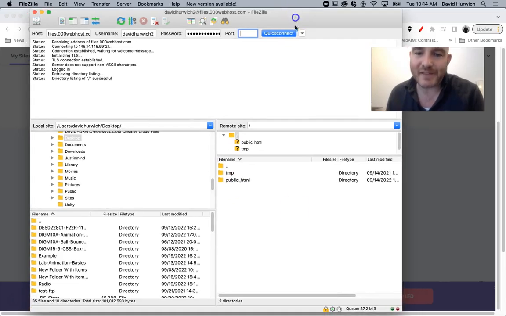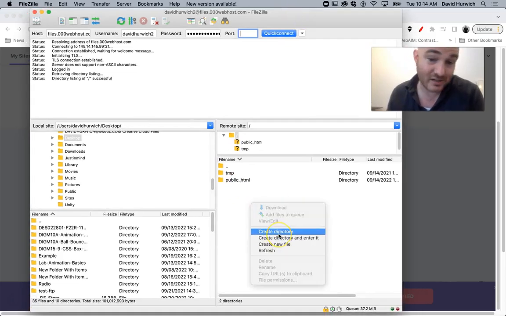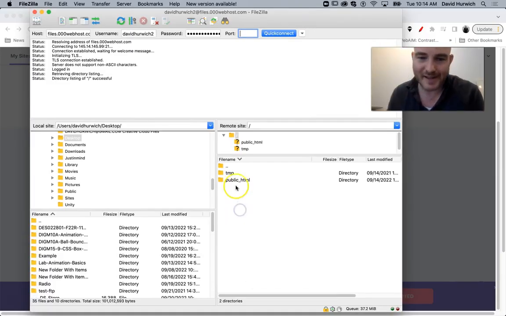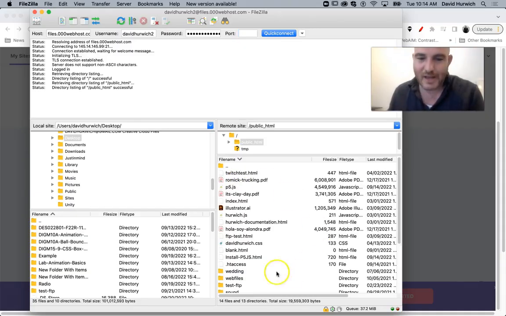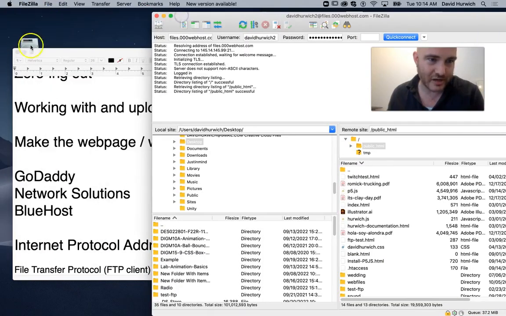If you don't have that for some reason, you can always make a folder called that. Just make a new directory and name it public_HTML. But I already have one. Now mine has a lot of files in it because I've been using it, but yours will be empty most likely because you just created it.